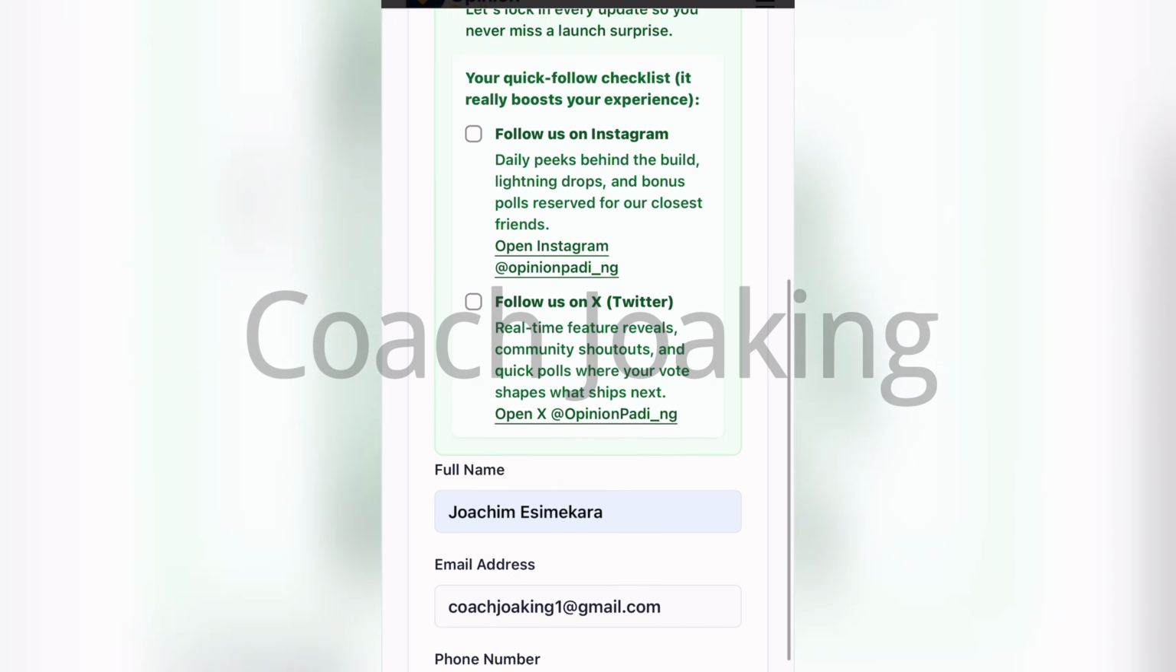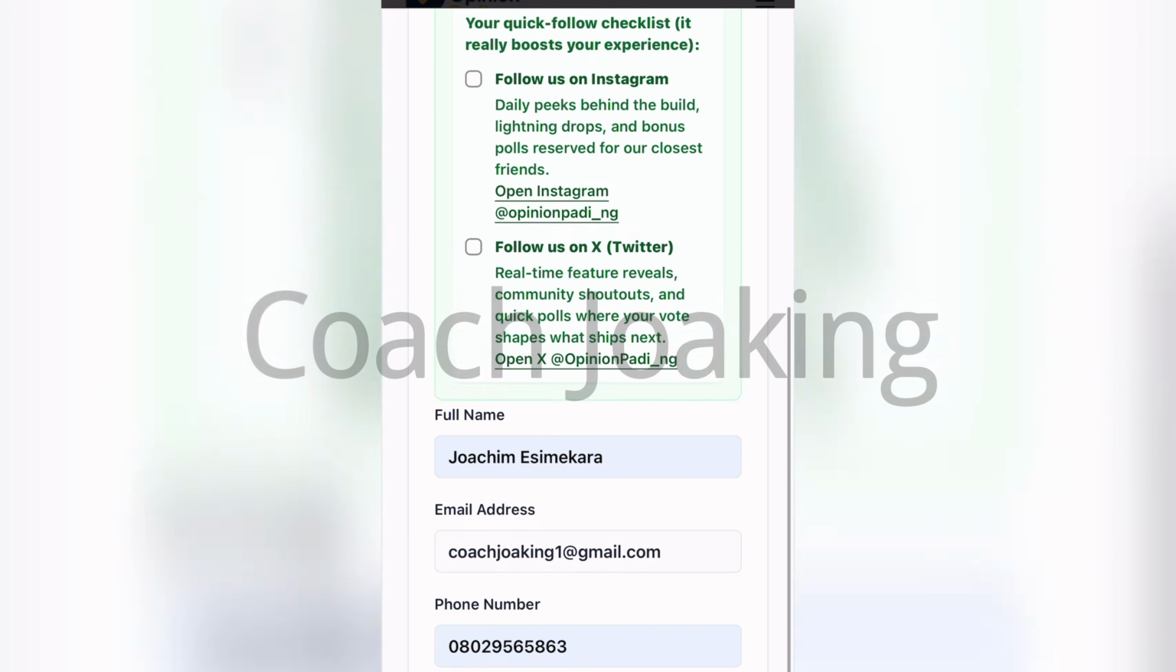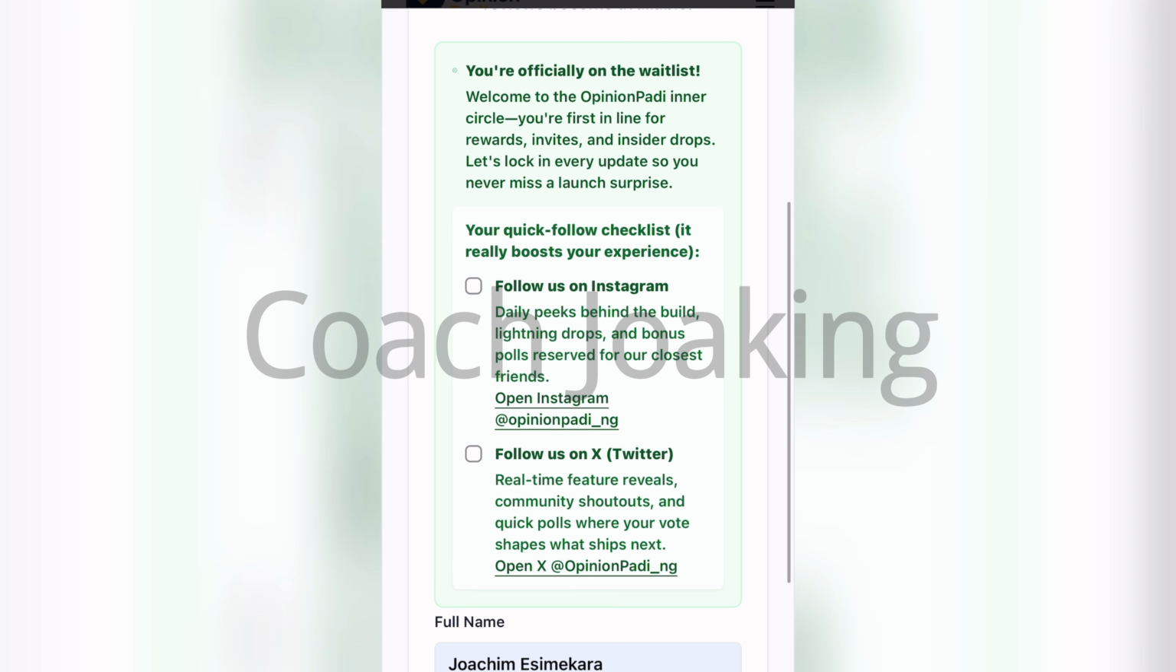So then you come right here and click on join waitlist. Once you fill this, you come right here, check this box. You can see where it says quick follow checklist. It really boosts your experience. Follow us on Instagram, daily pics behind the scenes.